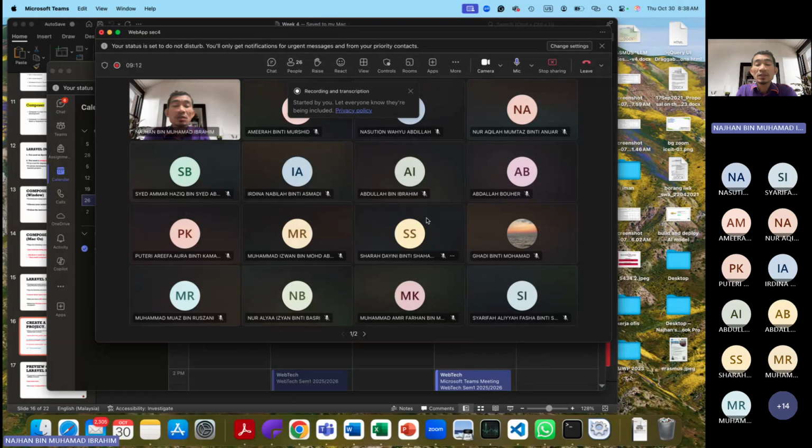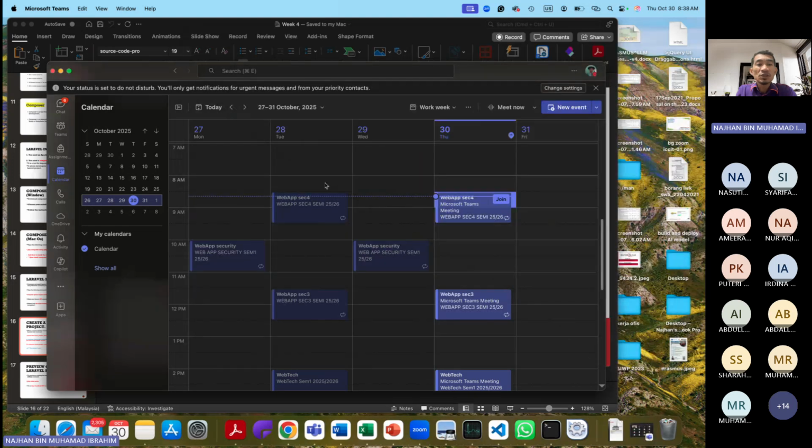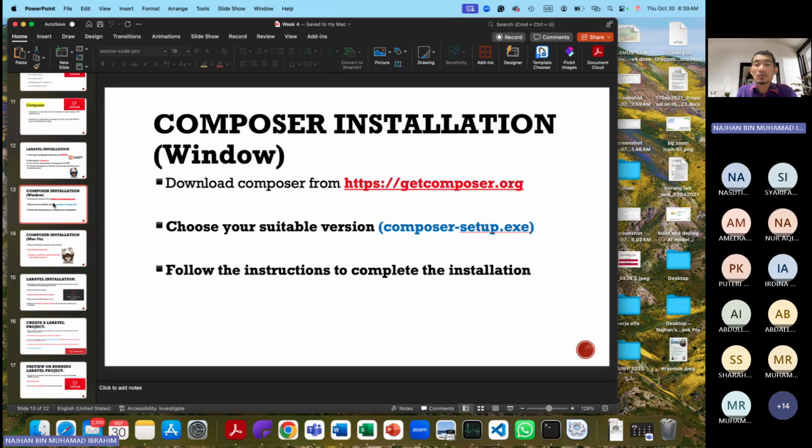So I hope everyone has your XAMPP installation ready, right? So without further ado, we're going to start our installation. You can refer to this slide, the previous slide that I have explained to you.